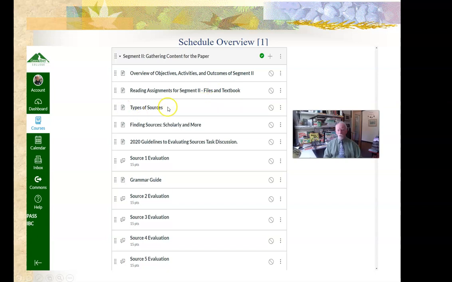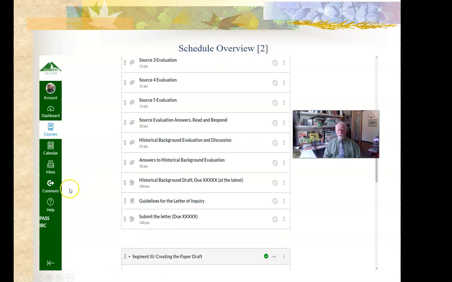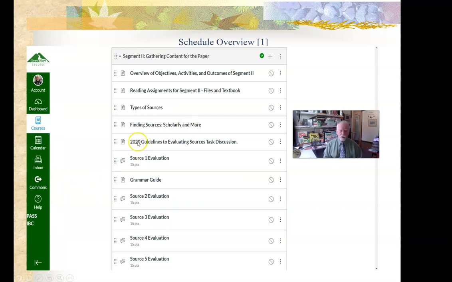So there's a reading on that to study that with some links. There's also another on finding sources. What kind of scholarly sources can we find and how can we find those? And then we have the guidelines to evaluating the sources and the task discussion. So this will give a list of all 5 of the sources that we'll be looking at.